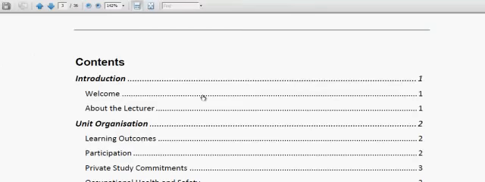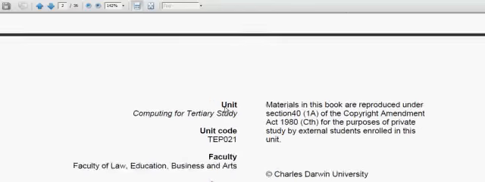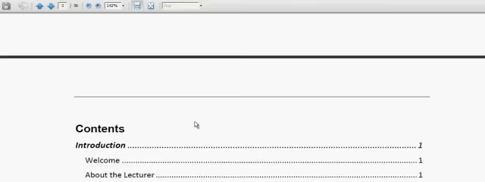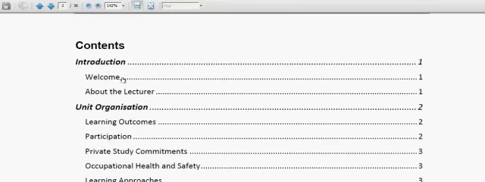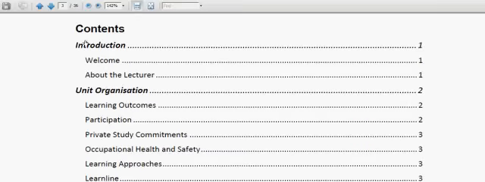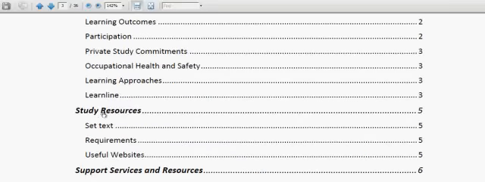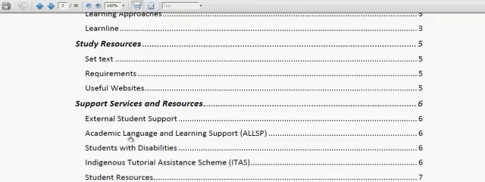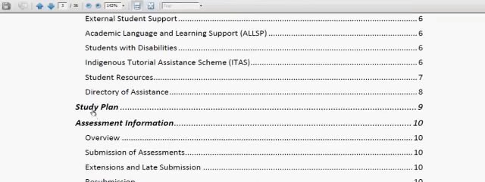Hi, it's Craig here. I just want to run through the unit information. This is what you would have got in the mail, the Computer for Tertiary Study unit information, and I'm just going to run through it with you so that you're familiar with it. Basically, there's different sections. There's introduction, unit organisation, study resources, and support and resources, as well as a study plan and assessment information. I'm just going to go through it very quickly.